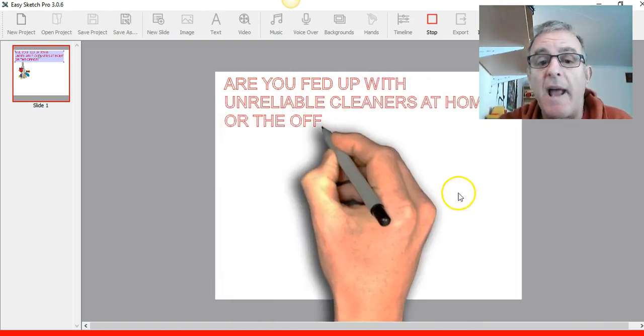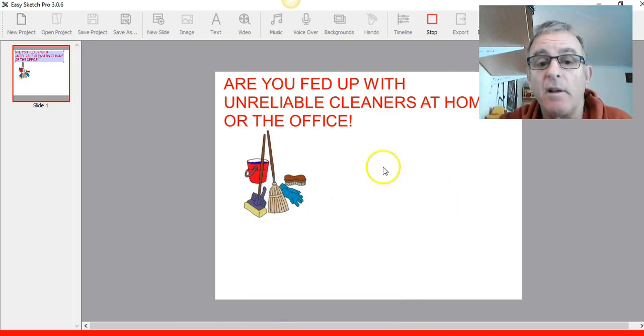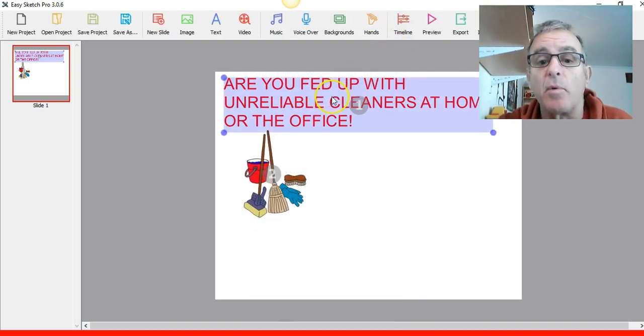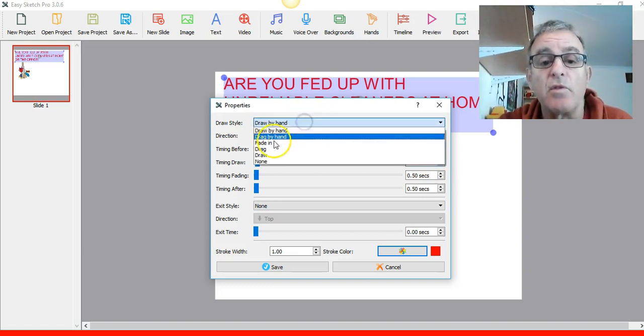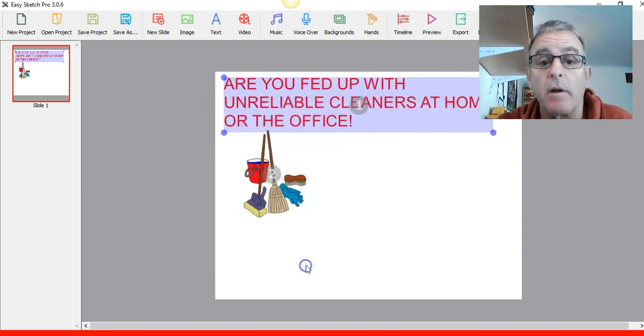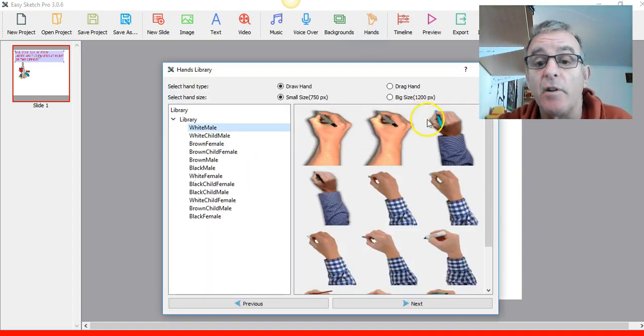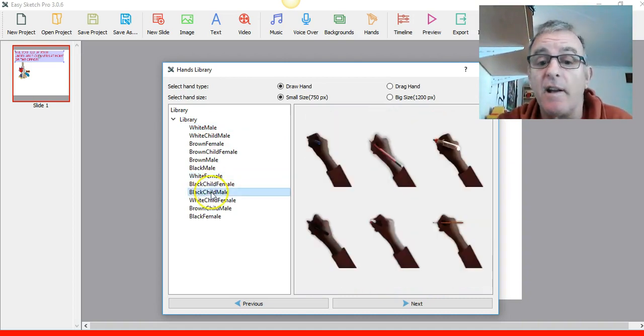It's being drawn, you see, by hand, and that's the time it's taking to do it. If I double click on this, right mouse down to properties, I can reduce the time it's taking to do it, and I'm going to change draw by hand into just draw. It's just what I do. You can leave it how you like. You can also get a choice of hands up here if you are using hands to do things. You can have different hands, white female, black child. There's a list there of how you can get it done.